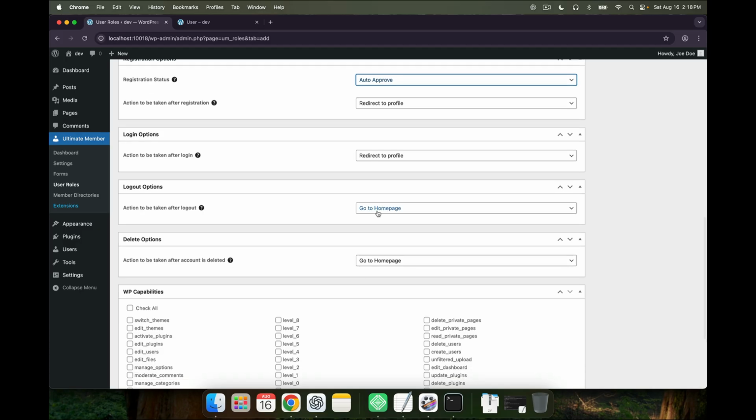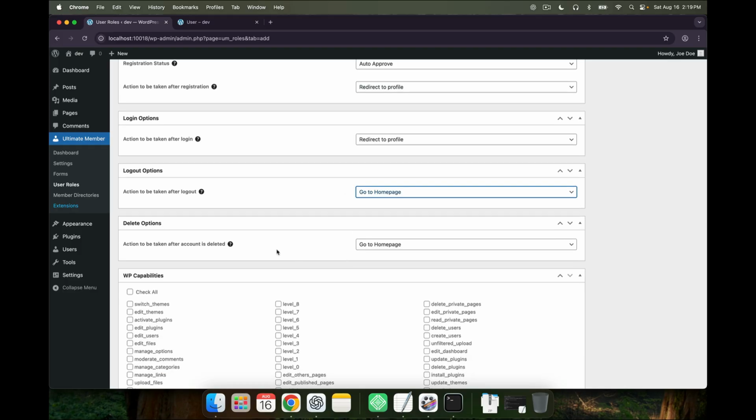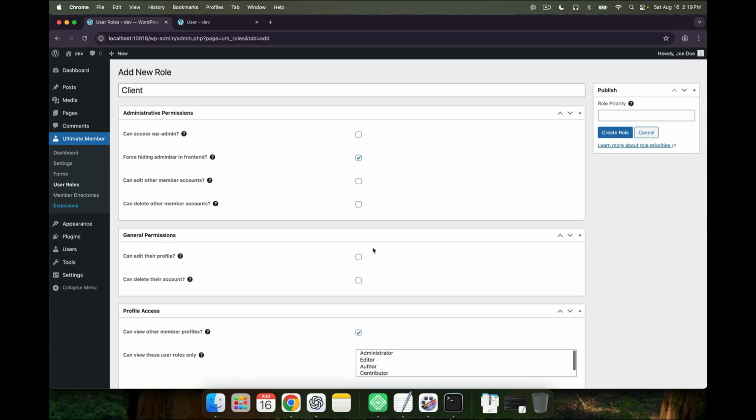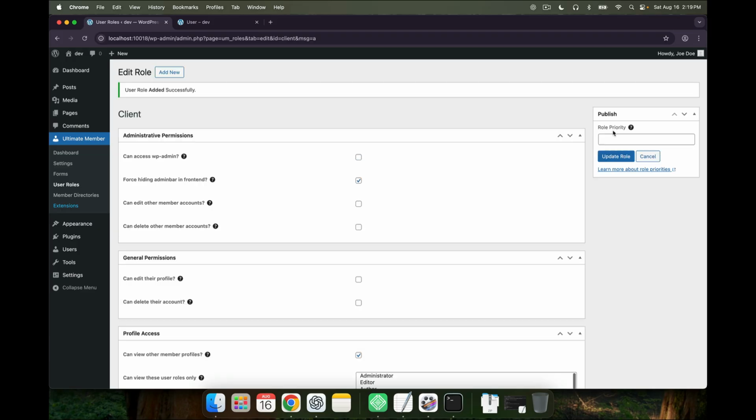And then we have options for when they choose to log out. Where do we want them to go? We could send them to a custom URL, or we could send them to the home page. To the home page is fine. And also if they deleted their account, having them redirected to the home page is also fine. All right, so let's go ahead and create that role.